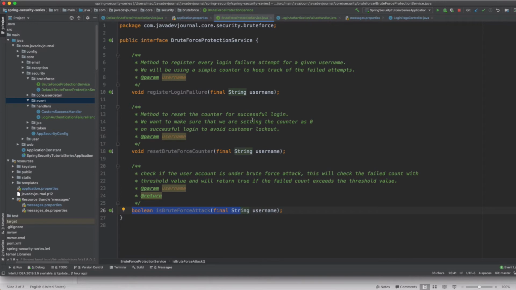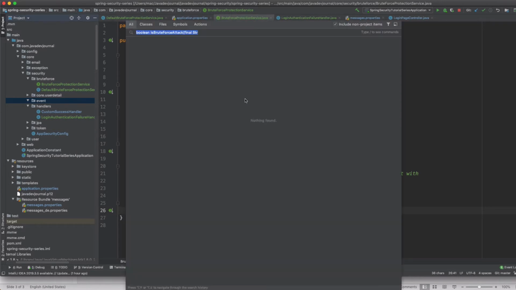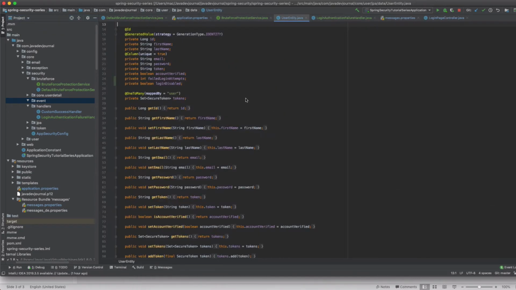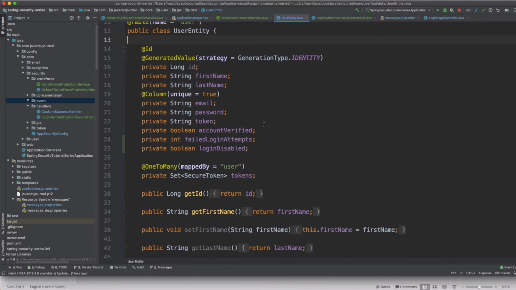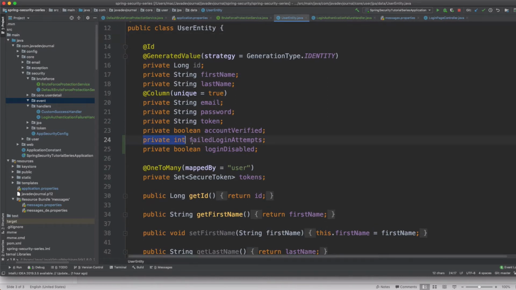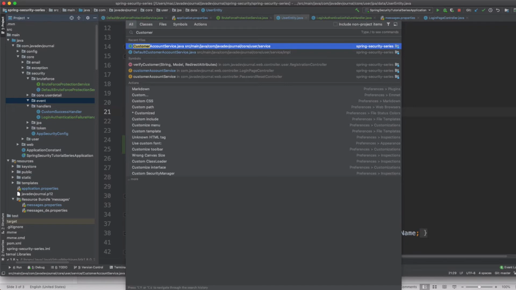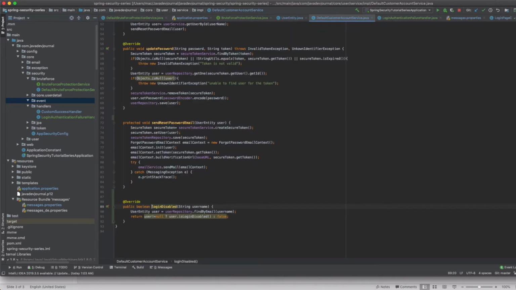Okay. Now, before we go further, I want to show you the user entity. I have made a small change to the user entity. I have added two fields here, right? One is the failed login attempt. This is a counter which keeps on incrementing for every failed login attempt. And if it exceeds the threshold, my service will set this login disabled flag as true. The other thing which I have already put in place is the customer account service.